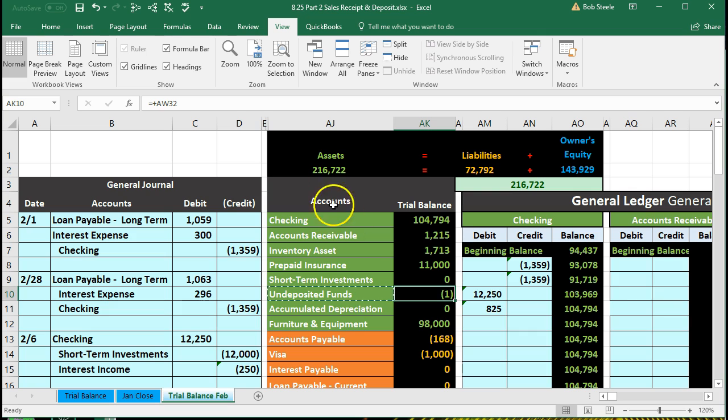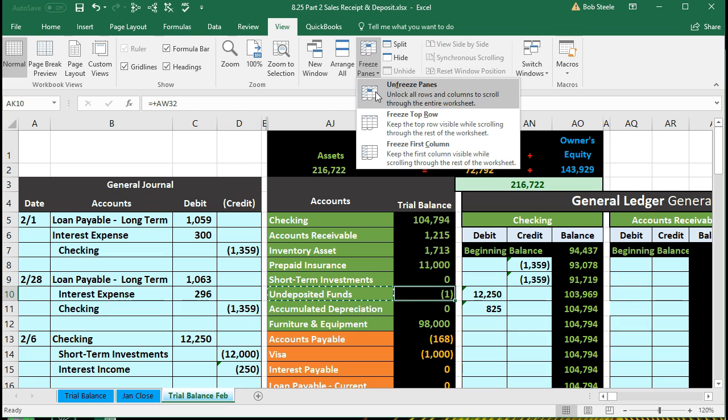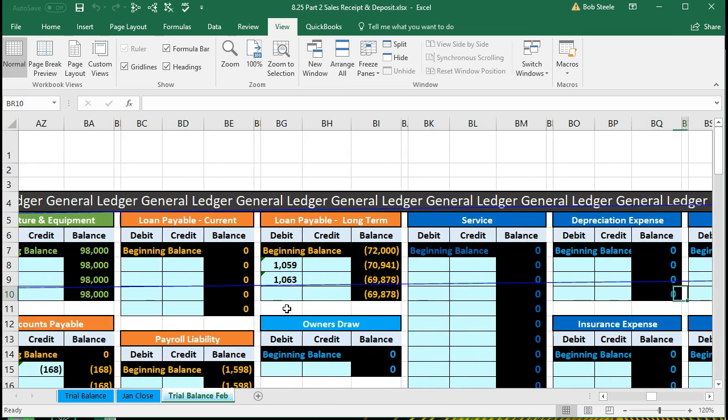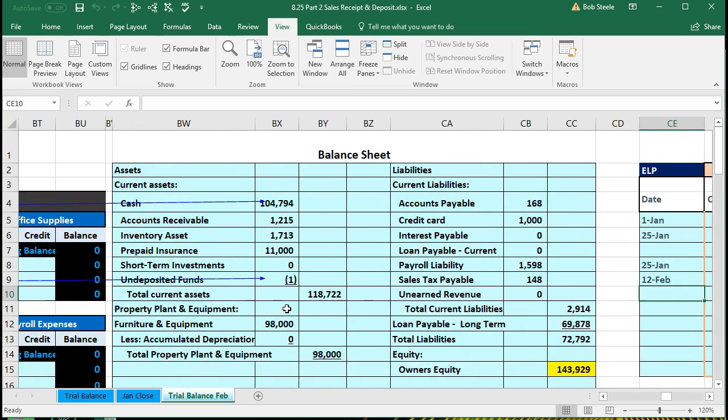Before we do that though, we're going to go to the View tab, the Freeze panes, and unfreeze the windows. And we've done something to the checking account, so I'm just going to point to that on the financials to see how it's updated automatically, and to undeposited funds. So once again, I'll just point to that on the financials. We'll scroll all the way to the right to see those on the financials. I'm just holding down the right arrow. We're over here in the columns of BW column.